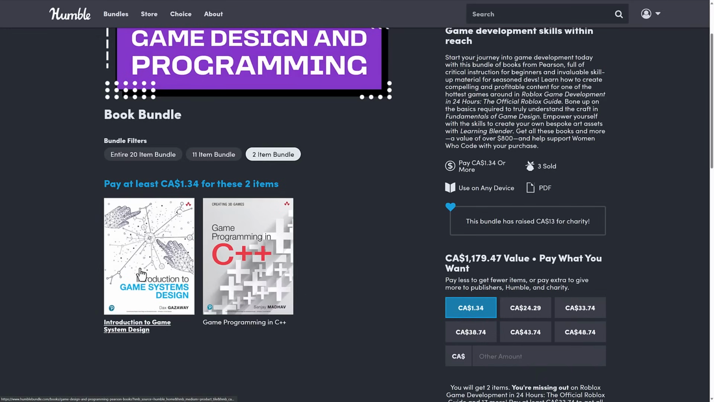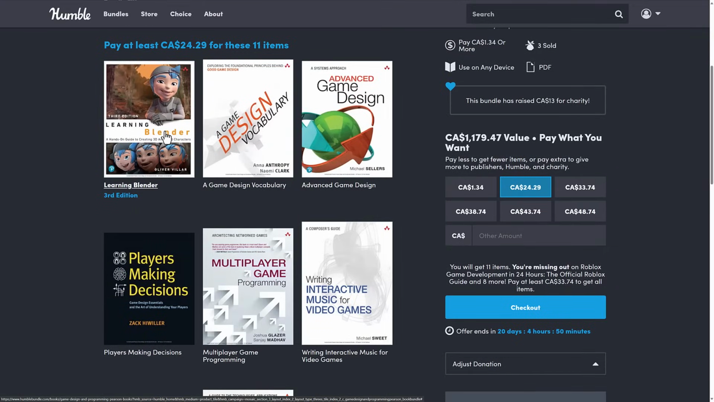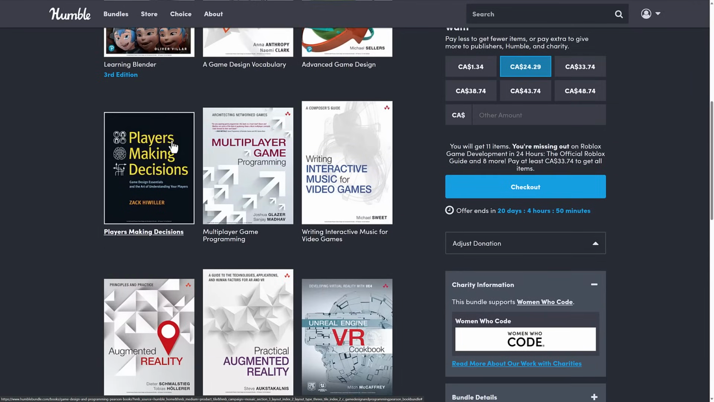And then we've got Introduction to Game Design. We move to the median tier here. You're getting Learning Blender, A Game Design Vocabulary, Advanced Game Design, Players Making Decisions, Game Design Essentials, and the Art of Understanding Your Players, Multiplayer Game Programming.